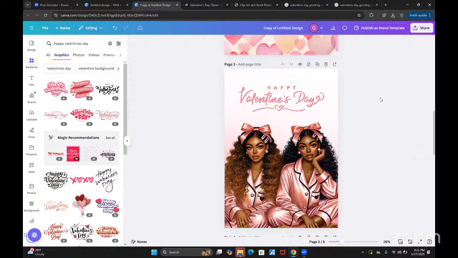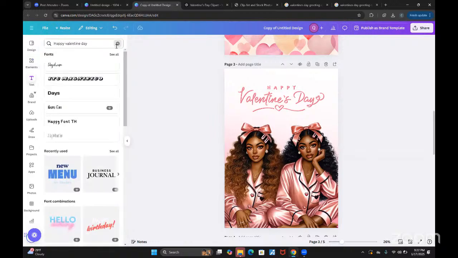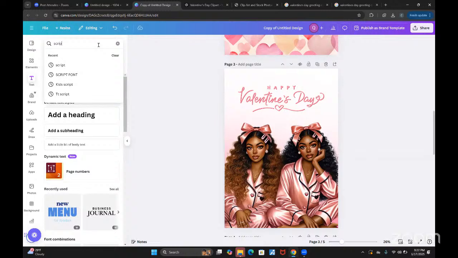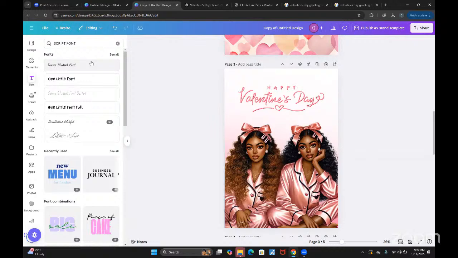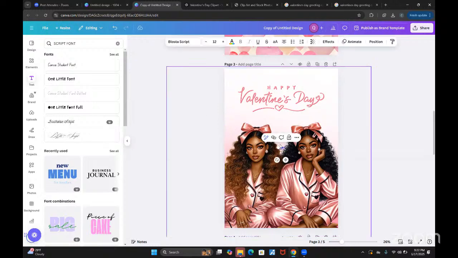For me, I would more than likely add another font, or I would create my own text, because I would want to put 'to my sister.' So you could find another script text to make it match, but this is all together. So I'm gonna leave it here, but I would definitely add another bottom piece to this. I'm gonna look for script font. When you go to text, you can search by script font and you could find different script fonts that could go inside of it.